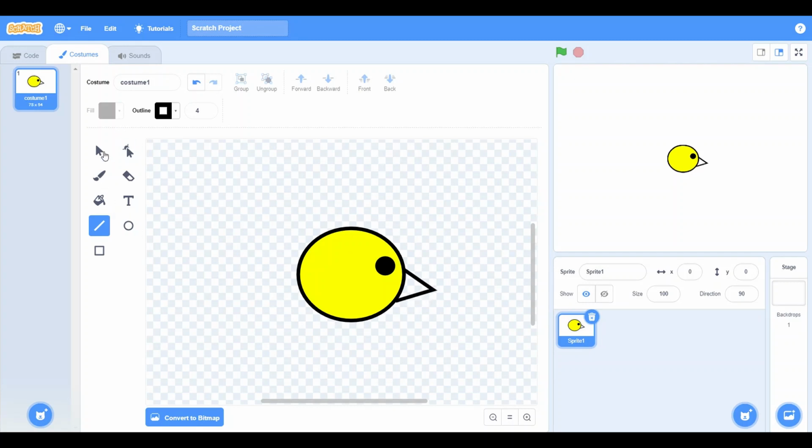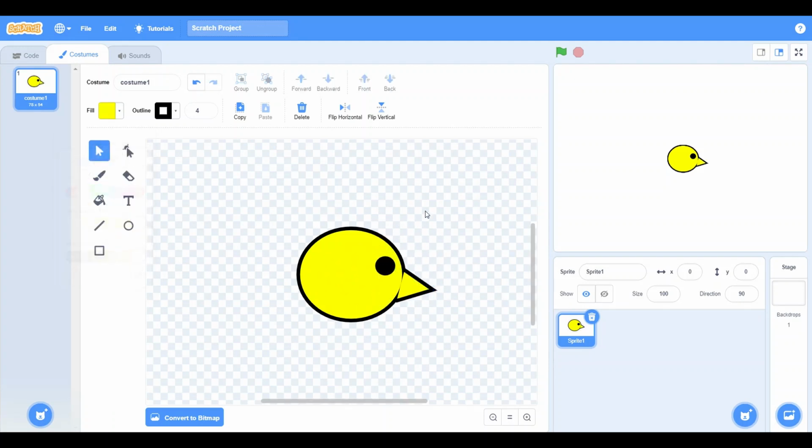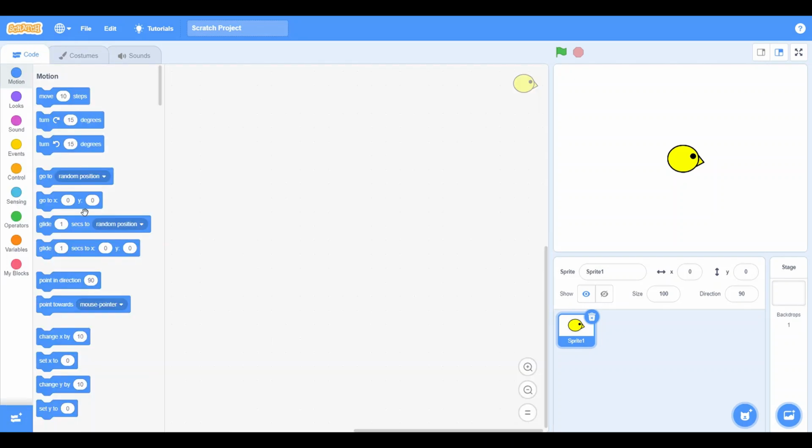I'll select this and fill it with this color, and now we want it to go backwards. I think that's it. I'll just edit this a little and make it a little smaller. Now you can make your own bird and make it look better than this. But anyway, now let's get into the code.